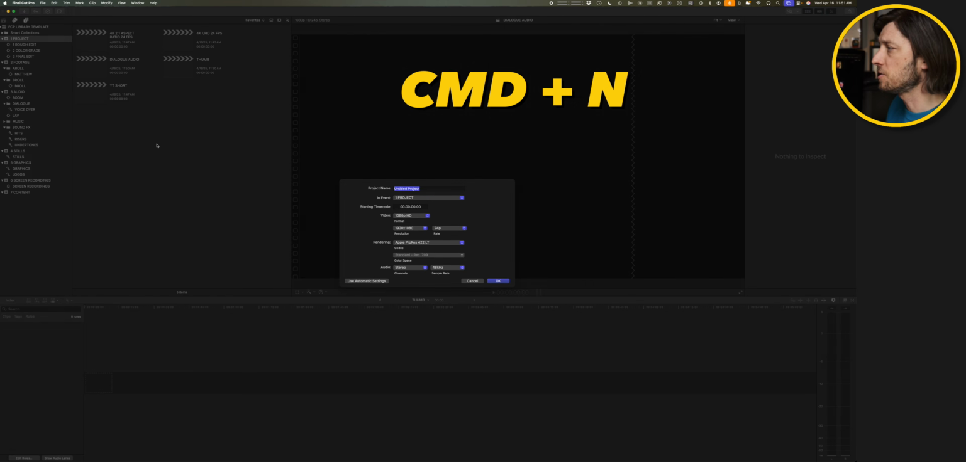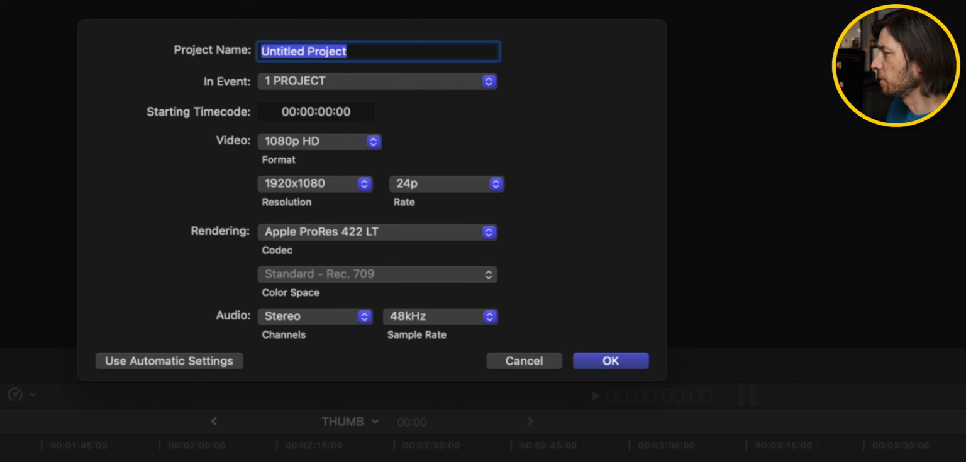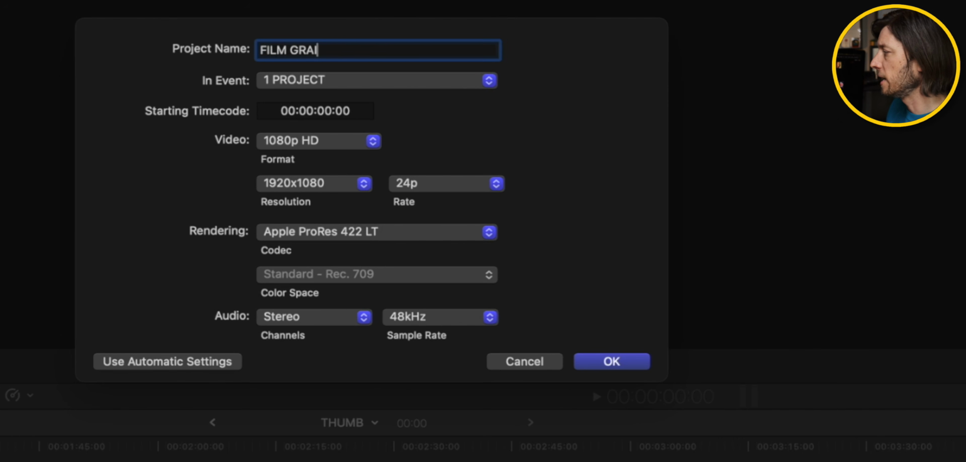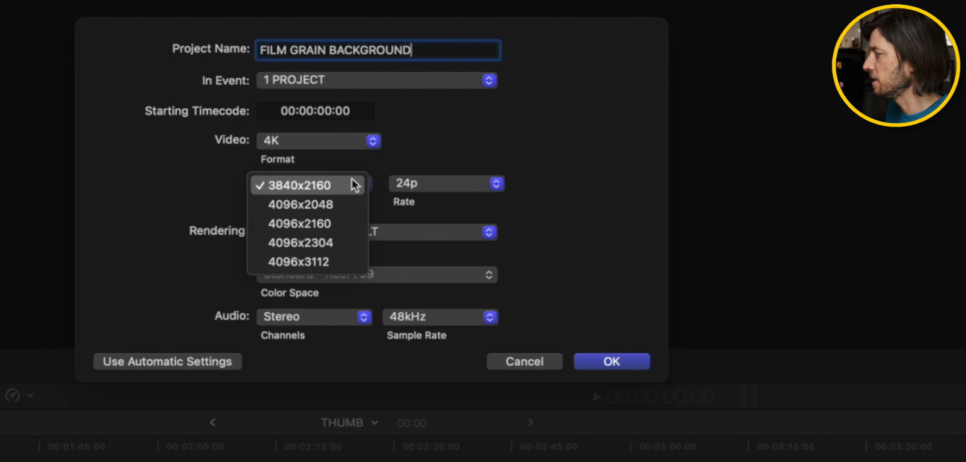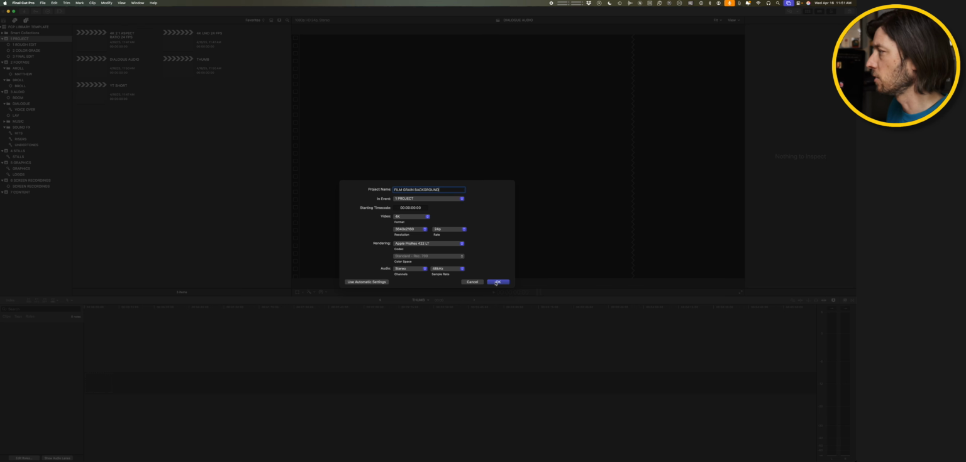Now, next on the list, I'm going to add a new project that allows me to create this film grain background effect that I use in a lot of my videos. So Command-N to start a new project. And then I'm going to call this film grain background. And that's going to stay in projects, but I don't want it to be in 1080. I want it to be in 4K. And I want it to be just in standard UHD, 3840 by 2160 works for me. 24 frames per second works as well.